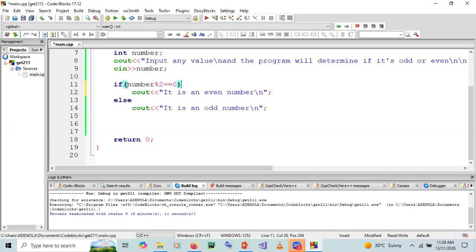So the if statement tests whatever is in the parentheses. It tests it. If it is true, it prints the next one. But if it is false, then this else statement will be printed. So what we're doing is, if you find the modulus 2 of the number, if the remainder is 0, then it gives us is an even number. Otherwise, it gives us is an odd number.